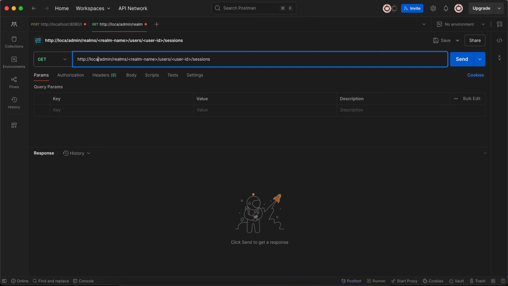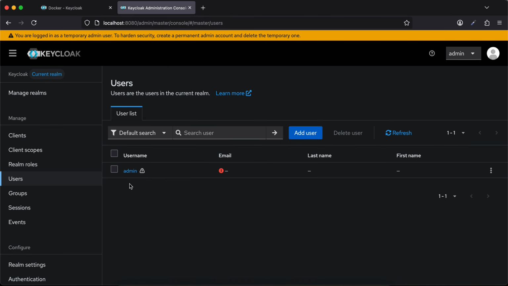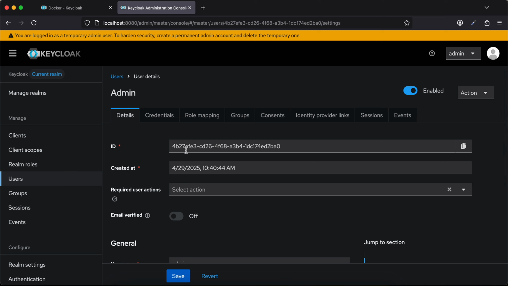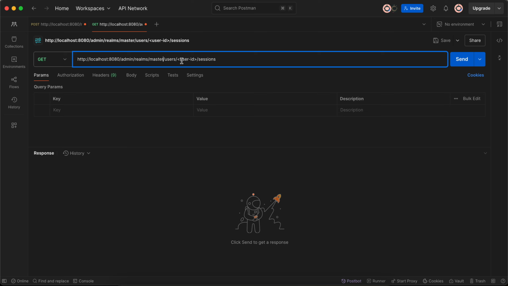Here again, to get the user session, I'll have to use localhost:8080/admin/realms/ with the realm name, which is master, then /users, and here we need to pass the user ID. I only have this admin user, so I'll just copy that user ID. You need to log in with that particular user to get the session. That's why I'm using admin only, because I've logged in with that session. So I can just paste the user ID over here.